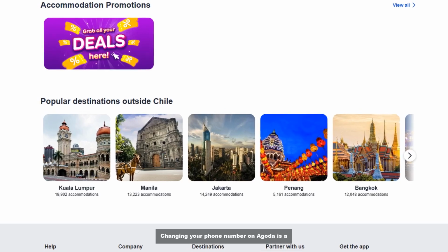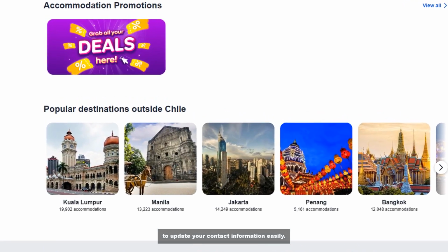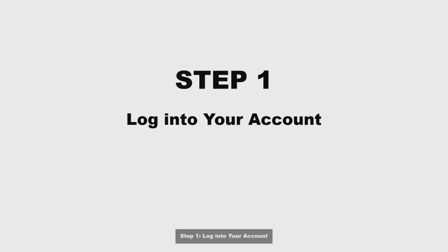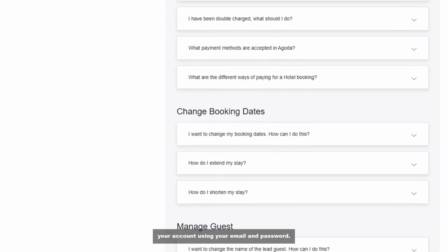Changing your phone number on Agoda is a straightforward process. Follow these steps to update your contact information easily. Step 1. Log into your account. Open the Agoda app or website and log into your account using your email and password.